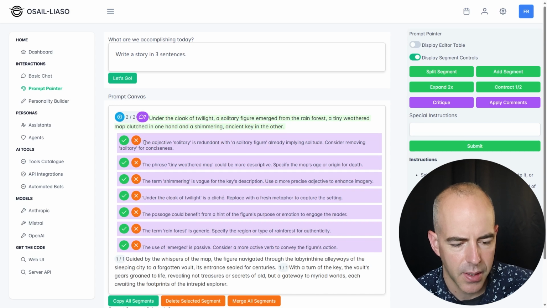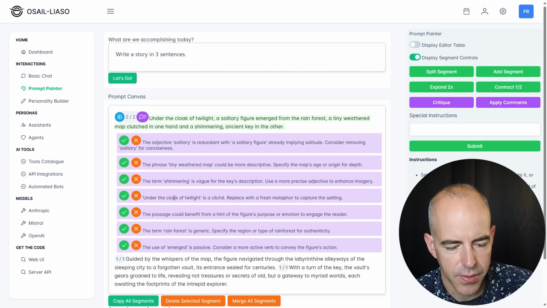The adjective solitary is redundant with a solitary figure. All right, so remove that. The phrase tiny weathered map could be more descriptive. The term shimmering is vague. Under the cloak of twilight is a cliche. This passage could benefit from a hint of the figure's purpose. The term rainforest is generic, and the use of emerged is passive.